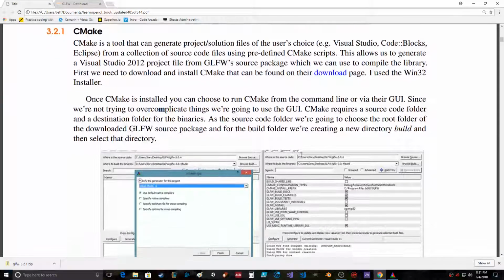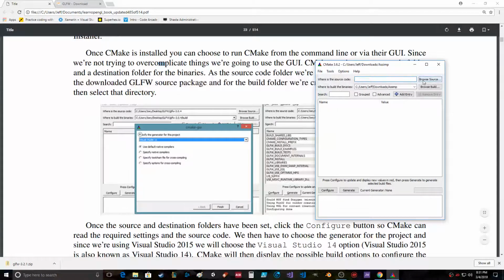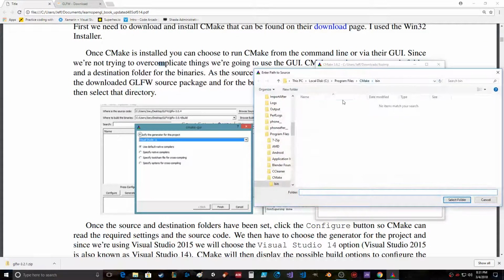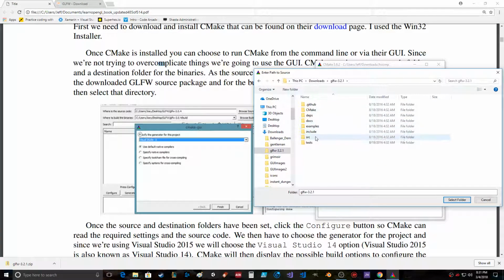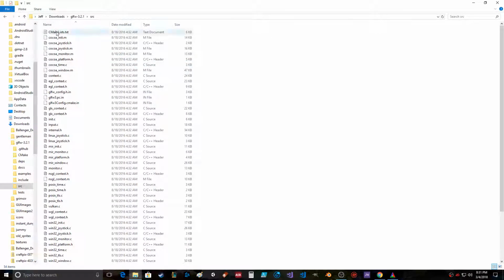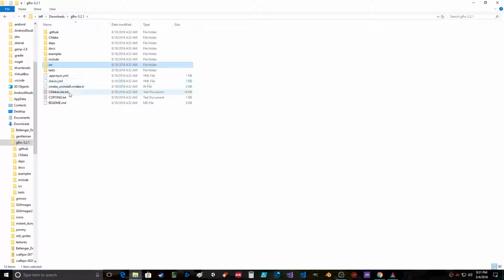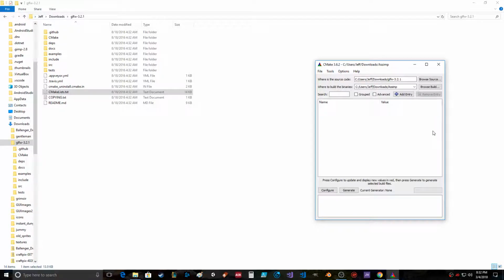Once CMake is installed, choose to run CMake from the command line or via the GUI. So we're going to run right here. Where is the source code? We're going to go into Downloads, GLFW. I'm actually going to select this folder, because if you look in the GLFW root folder, in the source folder there's a CMakeLists, okay? But in the root folder there's another one. And I know for a fact that the one in the root folder is the one that you want. The other one does not work.